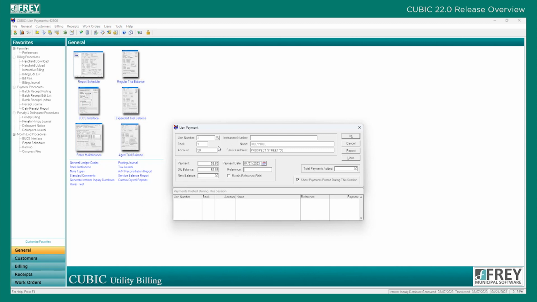A reference field is available during the entering of the lien payment, and there is an option to retain the reference field when posting multiple lien payments that need the same reference. There is also an option to show all the payments posted during the session in a separate window. There is also a total payments added field which will accumulate with each payment added during a session.